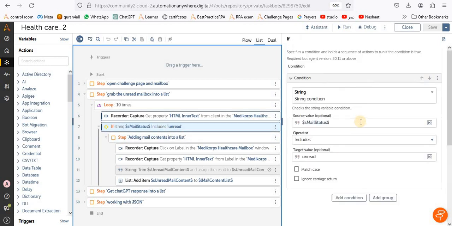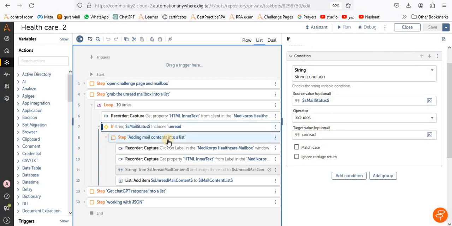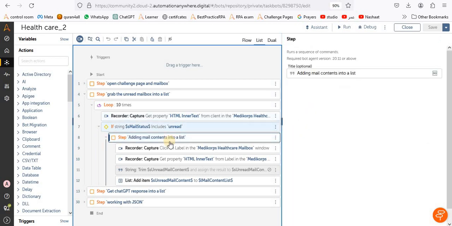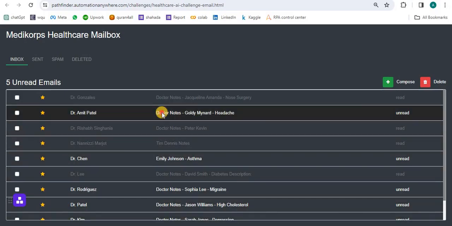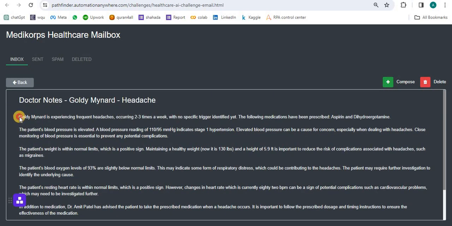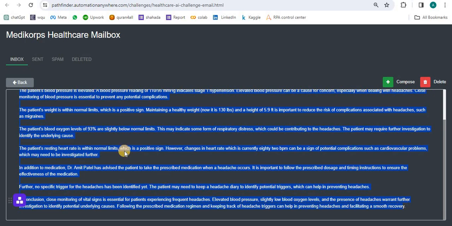and then I will catch this variable and check what it contains. If it contains unread, then this is the message I need to extract and save into a list. So my if condition is a string condition, and the source value is s mail status, the variable we have already stored from the previous action, and then adding the mail contents into a list. So what I want to do here is to add each mail content, all of this, into a list.